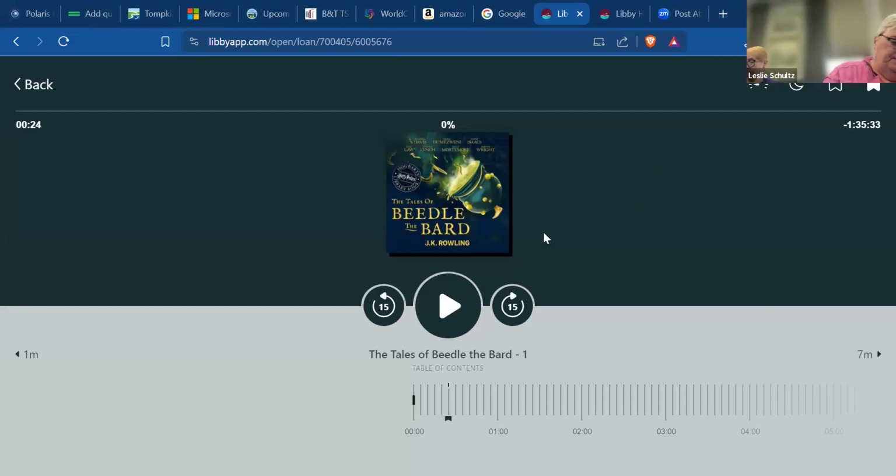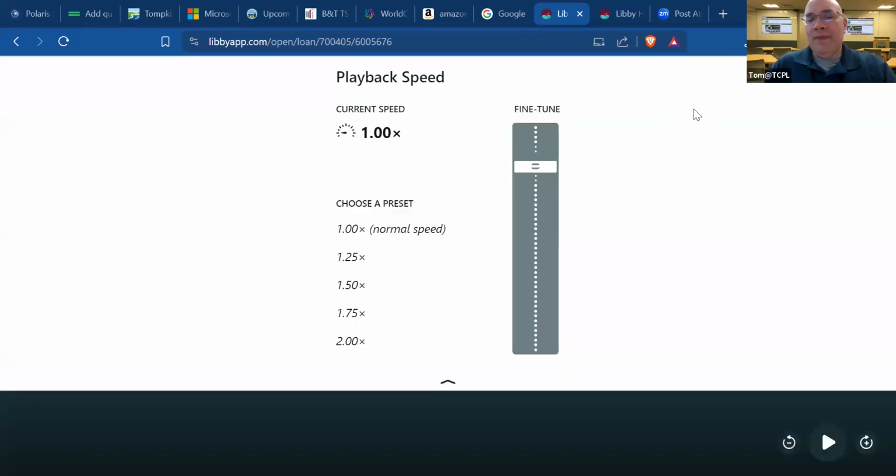Okay. So one extra feature for the audiobooks I'm going to cover real quick is, to the left of the crescent moon, there's the little speed dial here. This is your playback speed. If I click on that, most books default at 1.00, normal speed. But you can speed up the narrator if you want to. That way it would take less time to actually listen to the book.